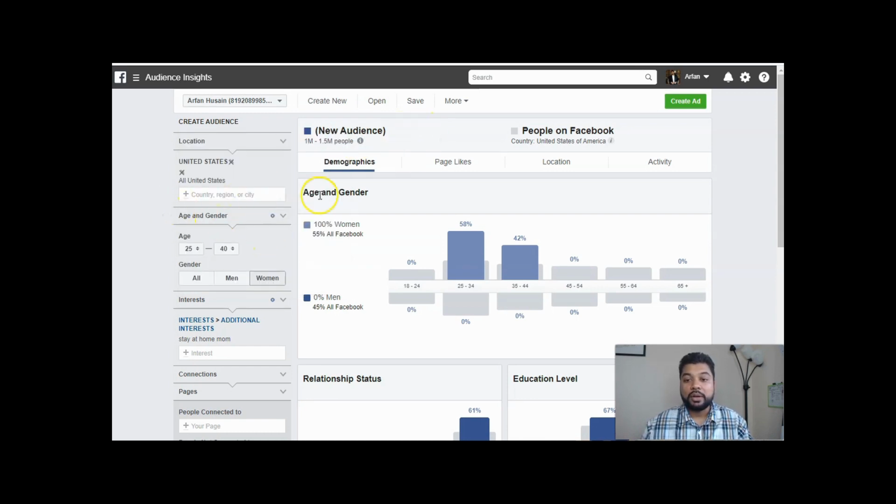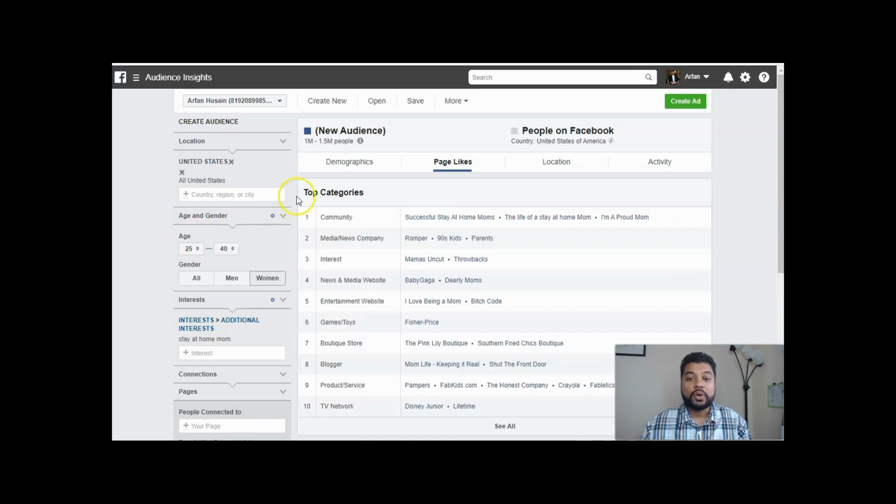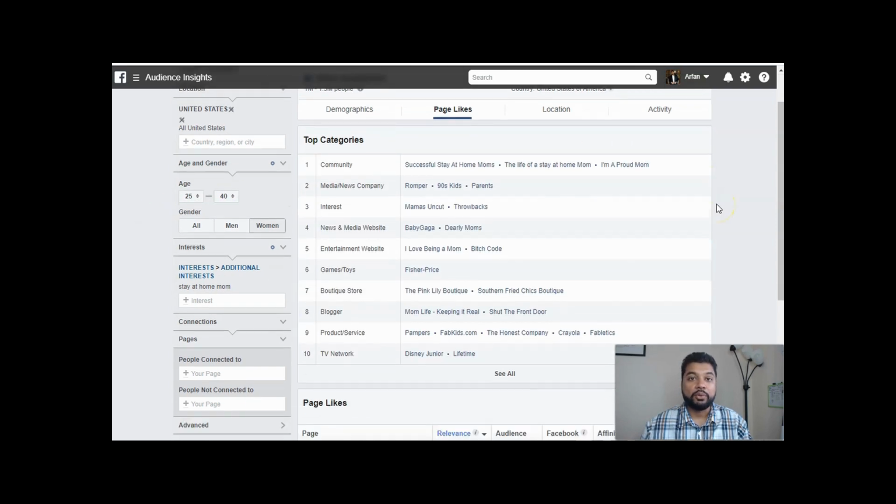Okay, so what we want to do now is come over to page likes. Because here's the thing, if you just write down everything and everyone they're following and all that stuff, a lot of times what ends up happening is that they're not a targetable audience. We're not able to actually create an ad to target that audience based off of that information alone.